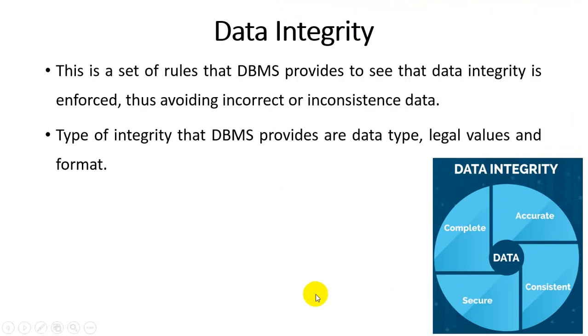So these five different concepts are key components of a database management system, and we will go through each and every one with a particular example.